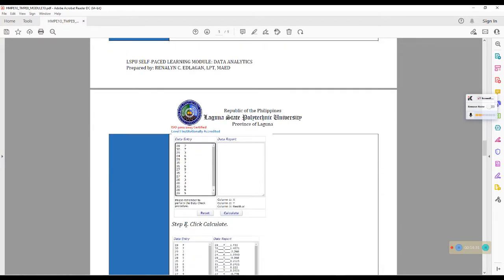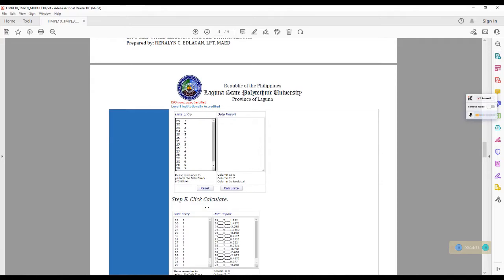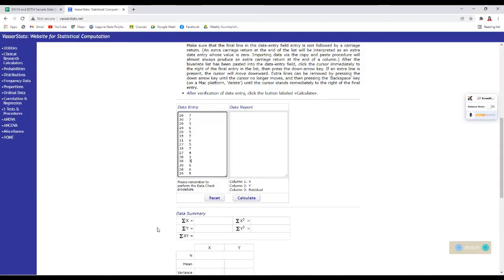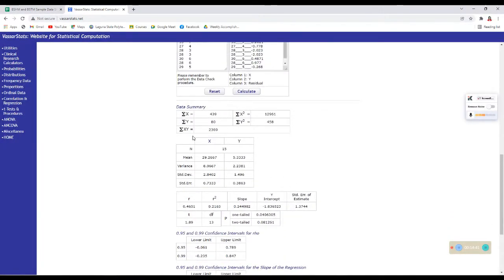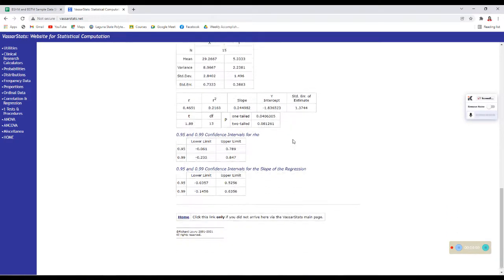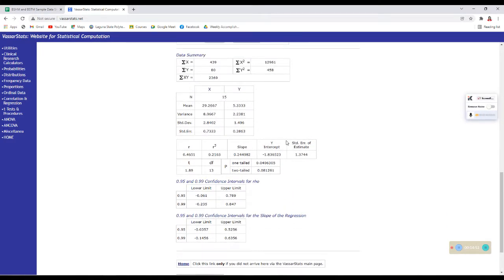may mali pala ako na dapat step D lang to. Click calculate. I will just edit it out later. Okay? So, just click calculate. Ayun. So, dito makikita na natin yung data summary. So, ito yung, kung magmamano-mano kayo, kailangan nyo yun kunin isa-isa. Diba? Ang dami-dami niya, ang dami yung i-compute. Pero kung naka-VisorStat naman tayo, ito lang yung mga kailangan natin.